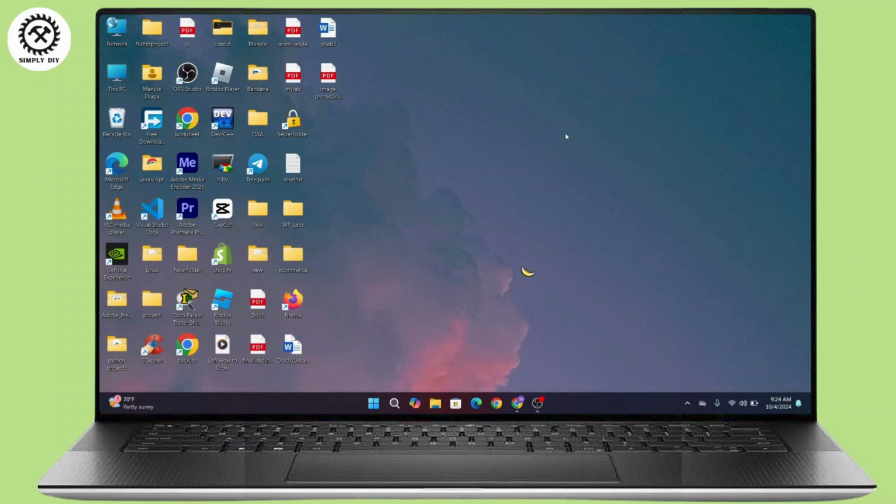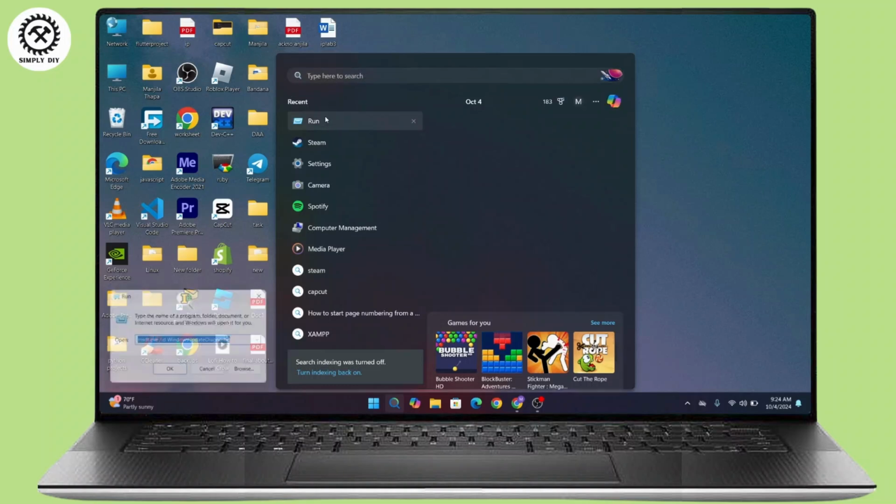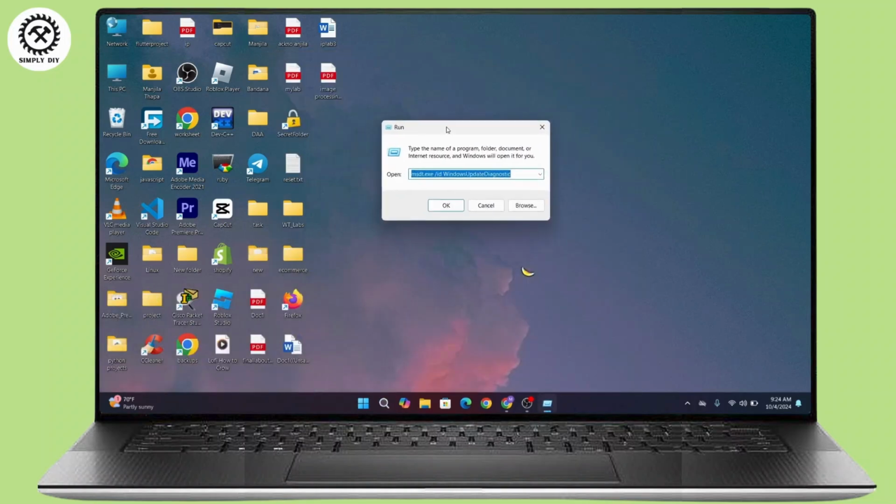So let's get started. First of all, you have to open up the command prompt in your Windows 11. For that, go to the search bar and simply type in run. After that, the Run command prompt will pop up in your interface.